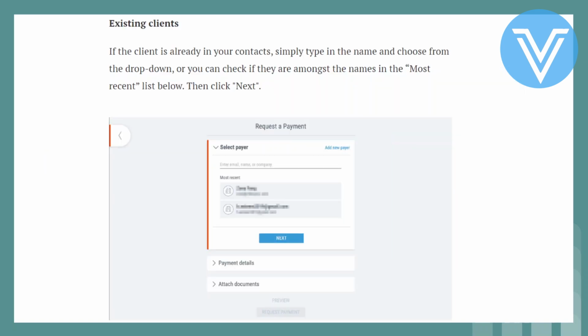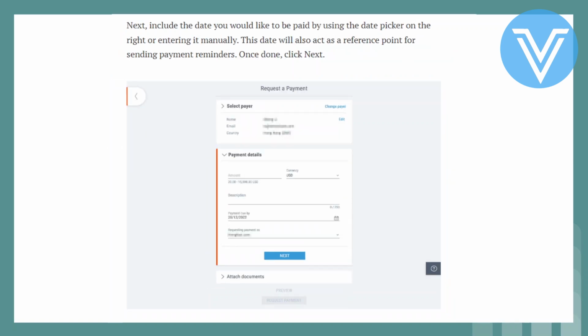If the client is already in your contacts, simply type in the name and choose from the drop-down. You can also check if they are among the names in the most recent list below. Then click Next. Next, include the date you would like to be paid by using the date picker on the right or entering it manually. This date will also act as a reference point for sending payment reminders.